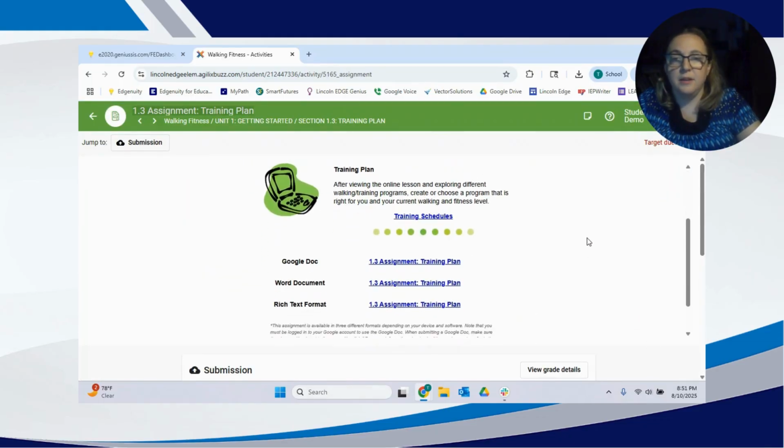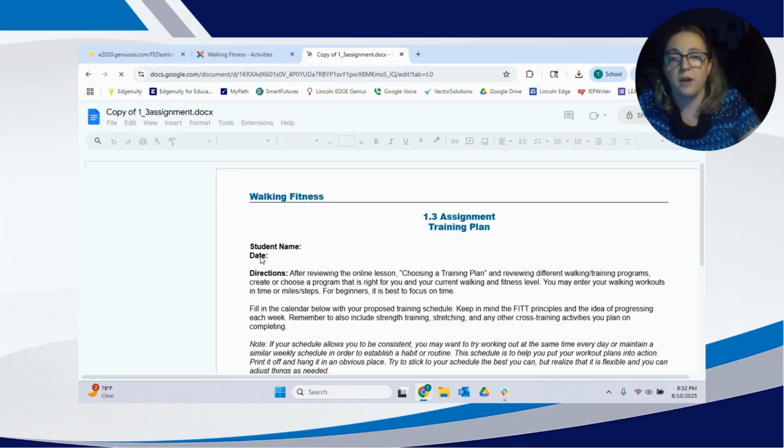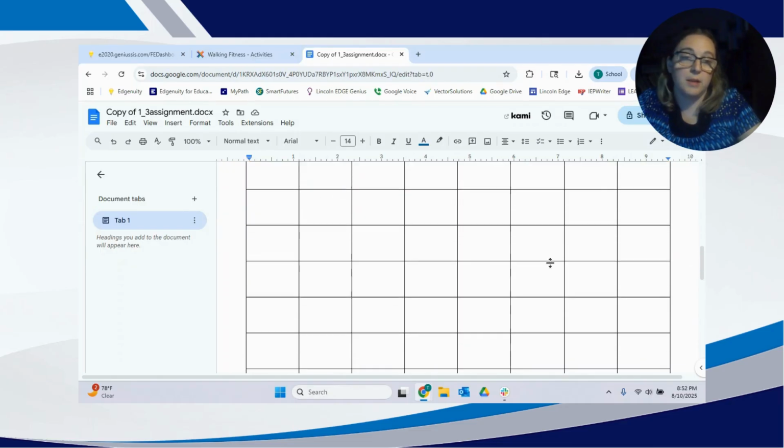Now, my next activity is something that I need to complete in a Google Doc. So I have viewed the online lesson. I read about training schedules. So this is the online lesson and the information that I need to click on and read. And then I'm going to click on Google Doc in order to complete the assignment. So you want to make a copy of this assignment for yourself, and it will show up in your Google Drive. And then you're going to create the training plan.